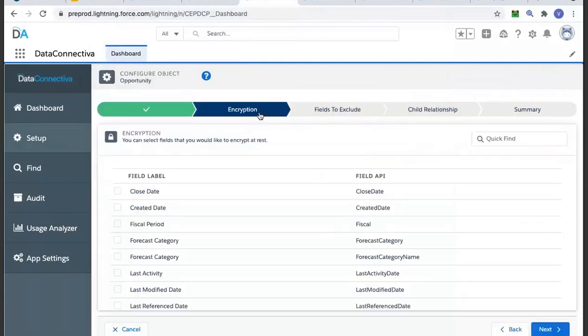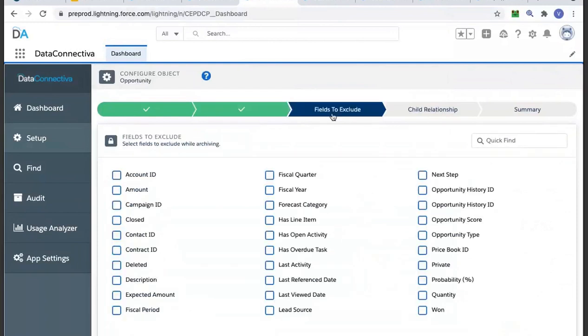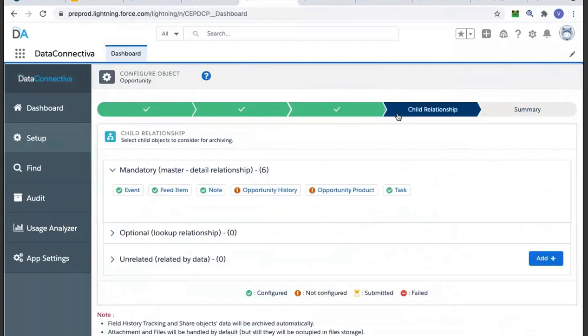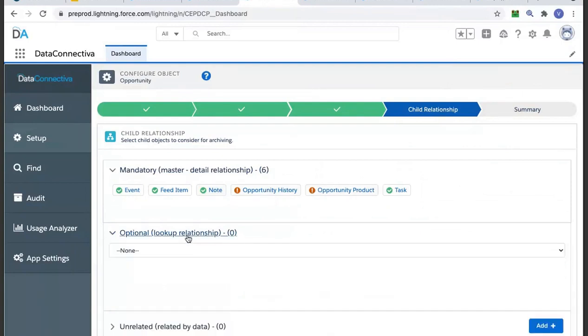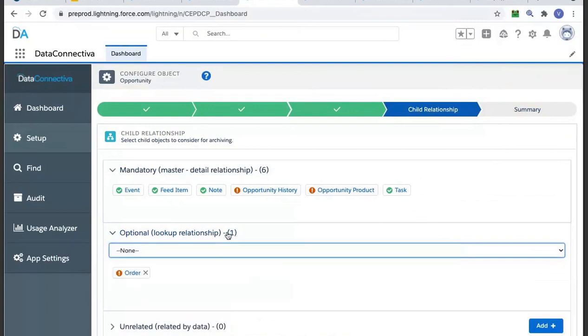Rakesh, let's speak about the encryption feature. So you can select fields that you want to encrypt. You can select fields that you don't want to archive. You can select the child relationship. So there's three kinds: master detail, lookup, and related by data. All of that. Master detail is compulsory. As you see, these objects are configured, these are not. It says not configured. And lookup is a business choice that you want or you don't want.